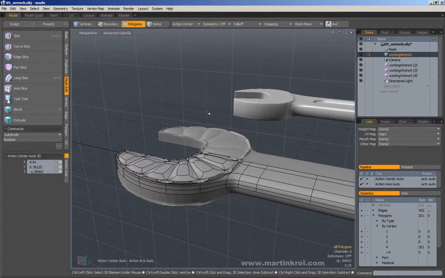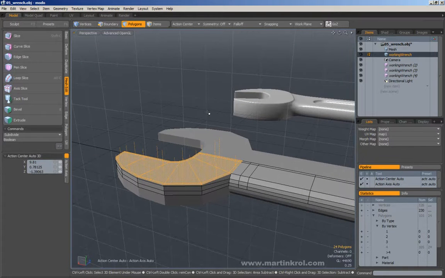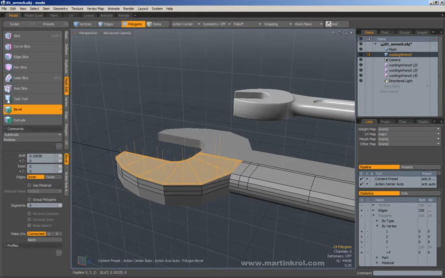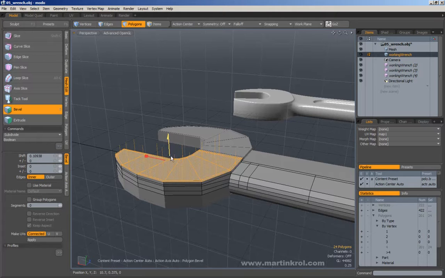There's a very good reason for that. So I'm going to undo that, and I'm going to do that again. I'm going to make sure that my polygons are in fact selected. I press B for bevel, and I try to use the handle to extrude.